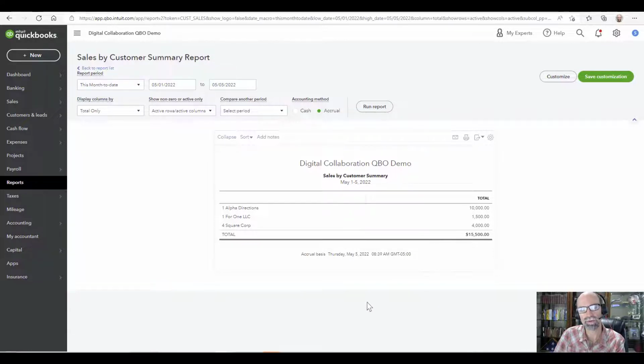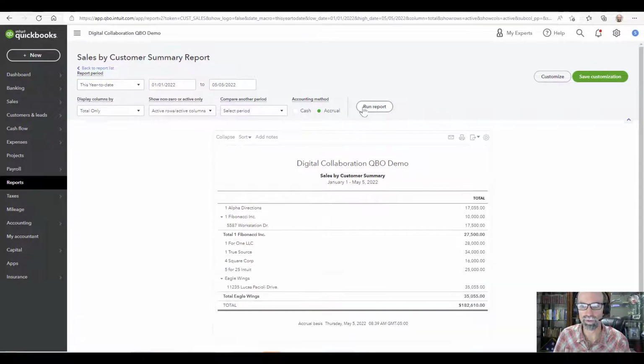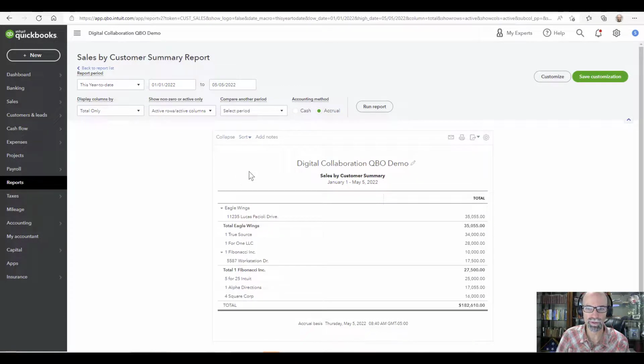Take a look at when you land on the sales by customer summary report. The first thing we've got to do is look at what date range you're looking for. I'll change this to this year to date and then hit run report. If I'm looking to change the order, maybe largest to smallest, I can go over to the sort button here and click total in descending order. And that's a nice report that ranks them numerically instead of alphabetically.